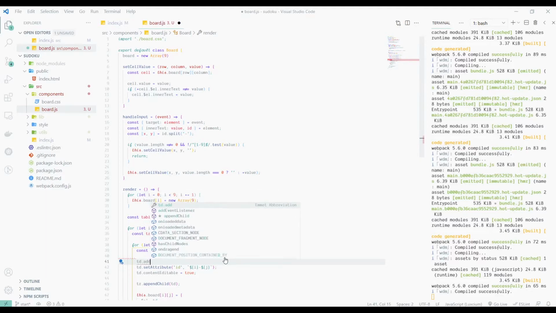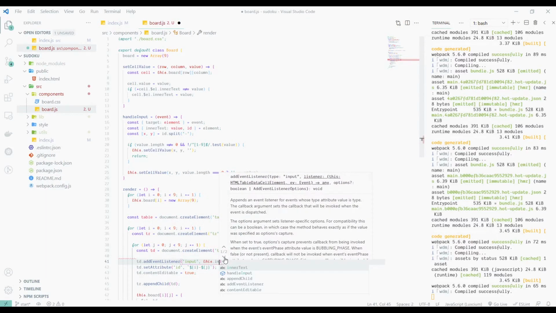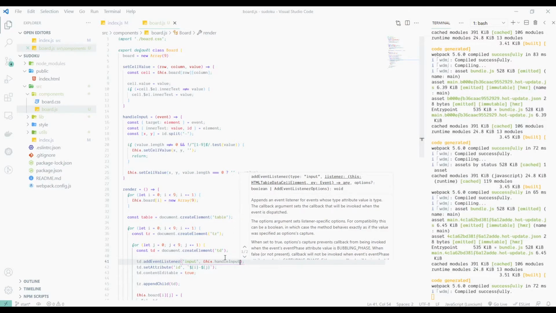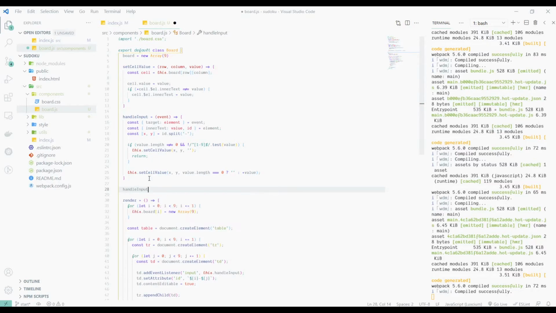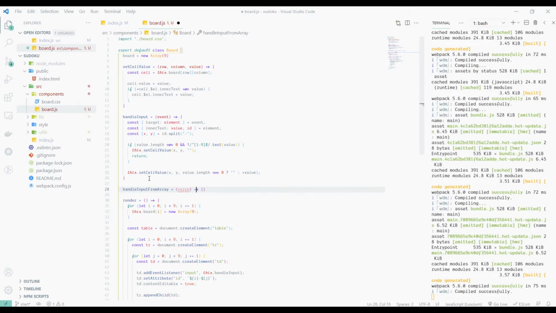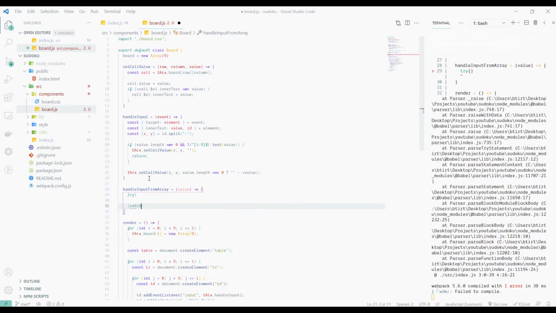Now going back to our render method, we are quickly going to attach the event listener like so, and we have completed most of the prerequisites. We are just going to create one last method, and we are going to name it handleInputFromArray. And basically this method will take in the array as an input and store the elements in the given positions.